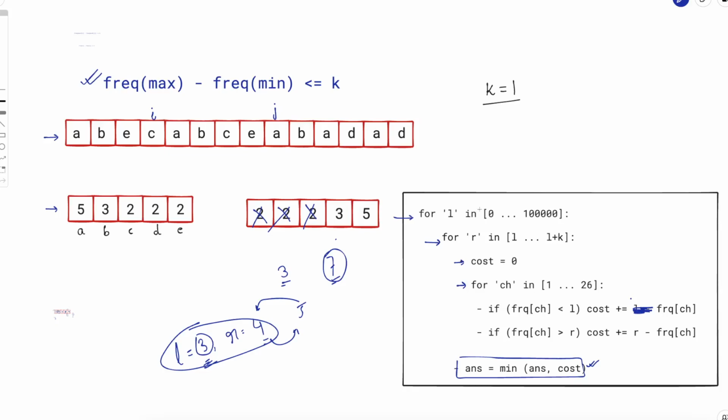So what is the overall time complexity of this? Overall time complexity would be order n, because L can go from 0 to 10 power 5, where 10 power 5 is the length of the original string. The number of characters you have at max is 10 power 5, and hence you can go to 10 power 5 from L. That is, you can say the minimum frequency of any character that I want is 10 power 5, right?